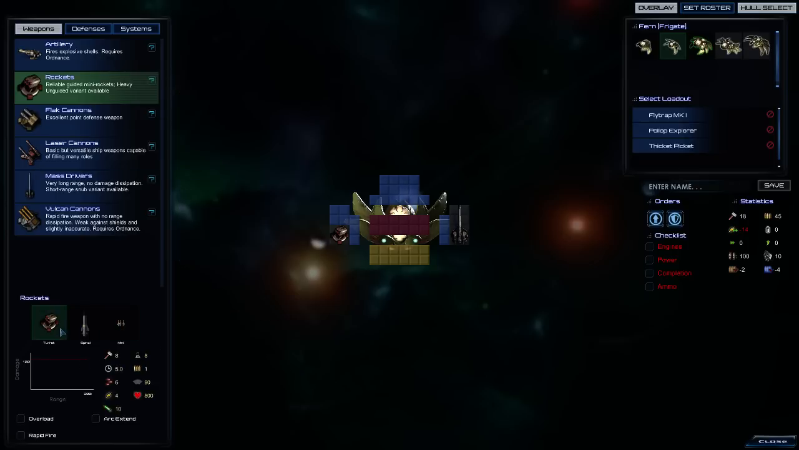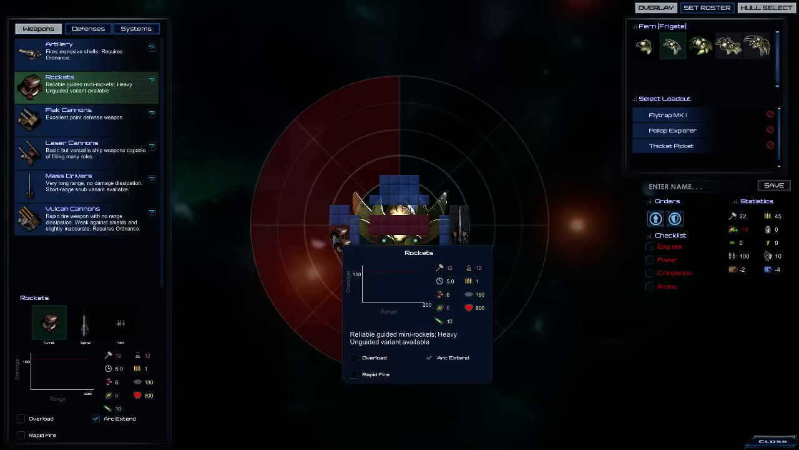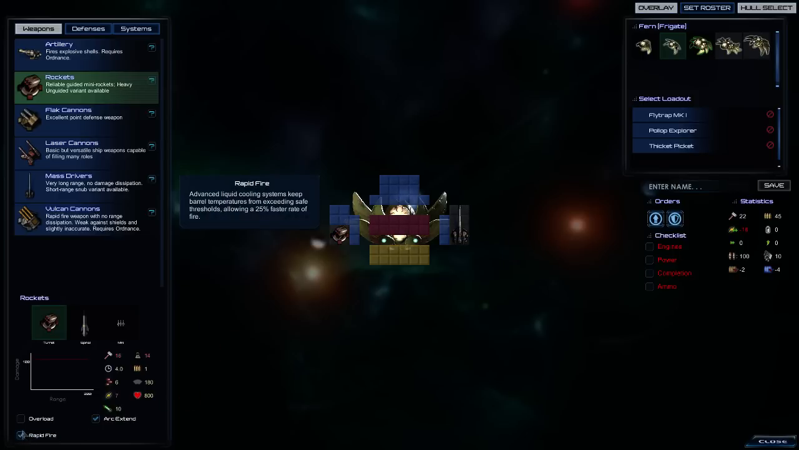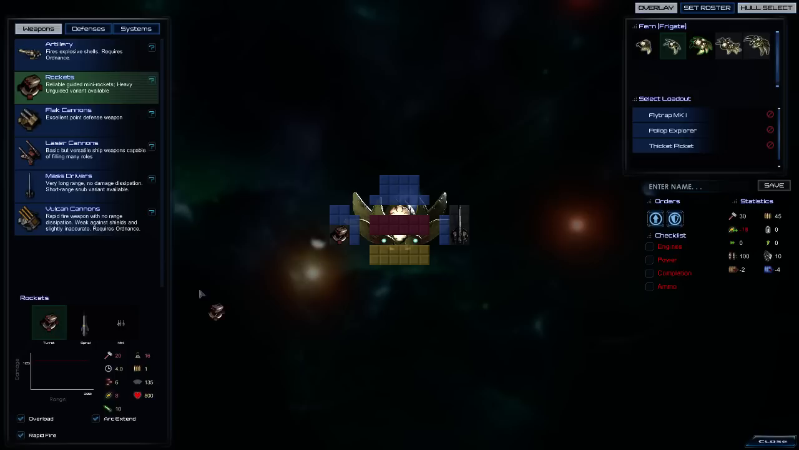They're not that good. At least the turret, you could give it an arc extend so it can shoot, you know, one more degree of arc. You can give it rapid fire, so it shoots faster. You can give it overload, so it does more damage, but loses some of its arc. So it lost some of its arc. Most weapons have those options.